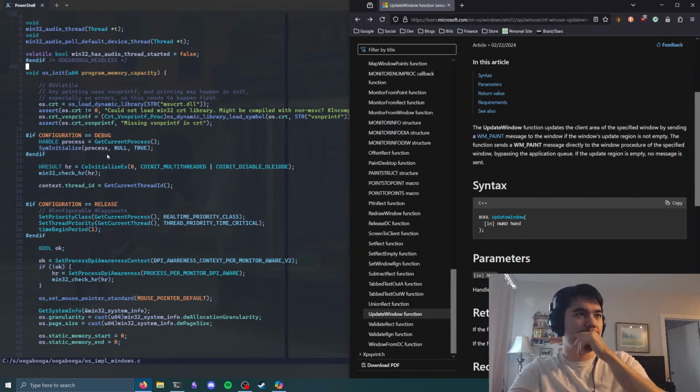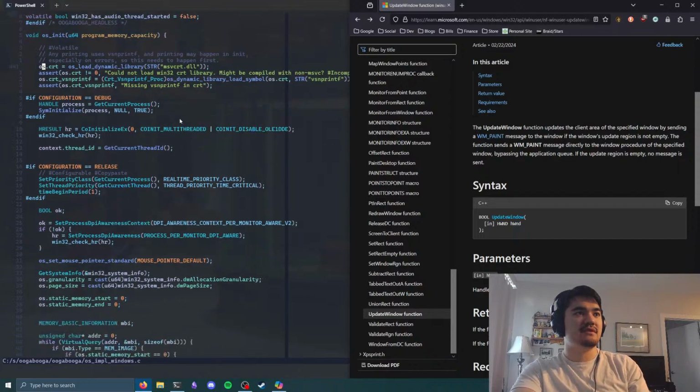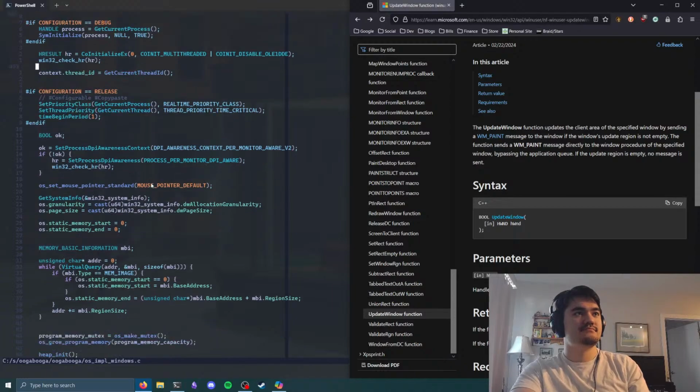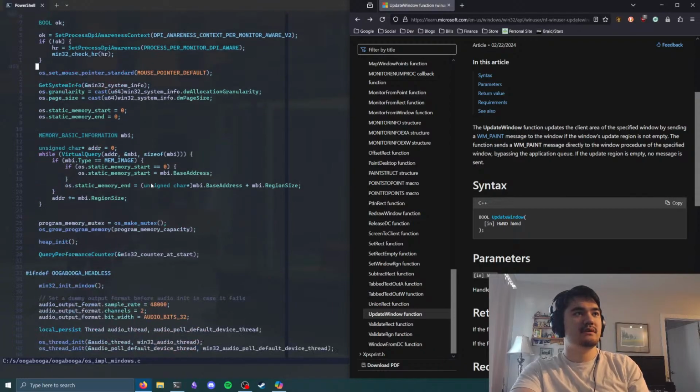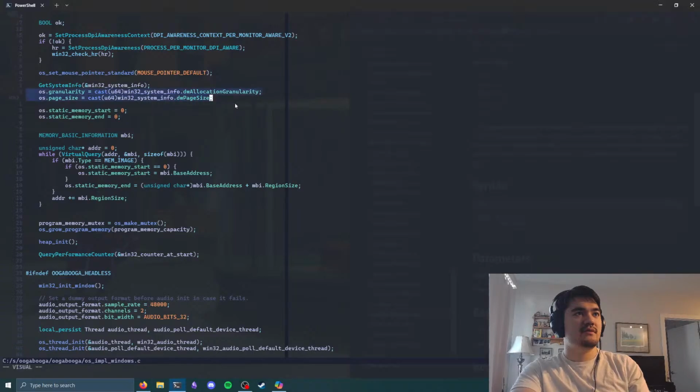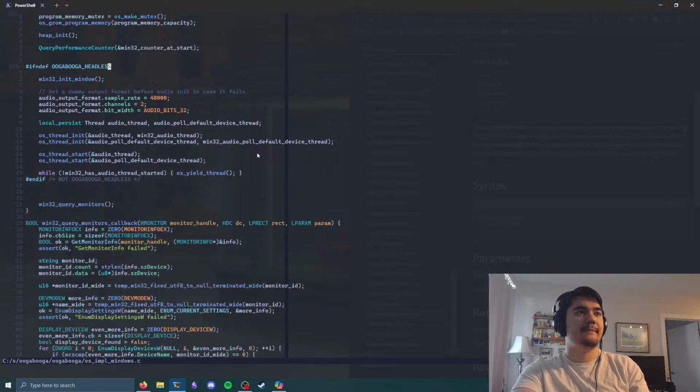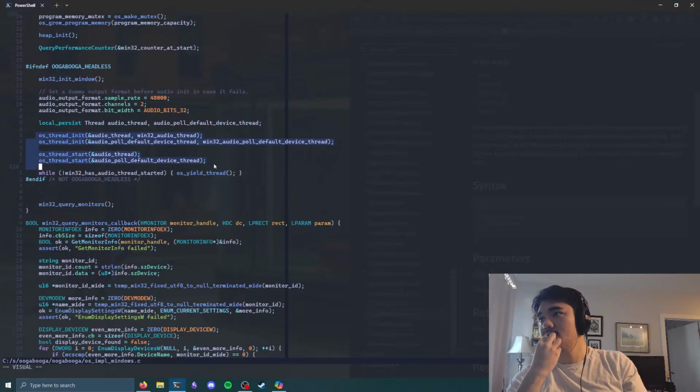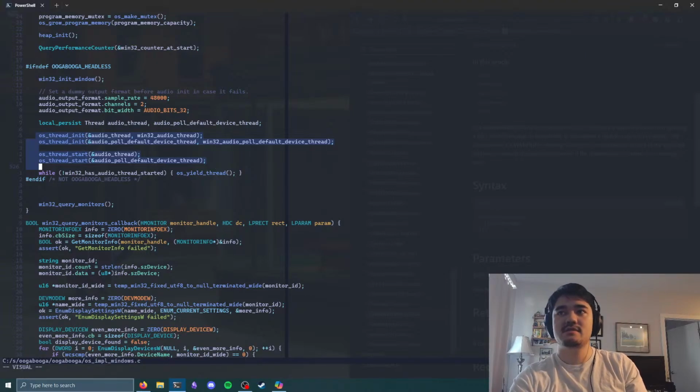Okay, so it's dynamically loading the Microsoft C runtime. Okay. Blah blah, doing a bunch of stuff. Grabbing some memory. Okay, editing the window. Just doing some audio stuff. So we will have to figure out audio stuff as part of the platform layer as well, it seems.